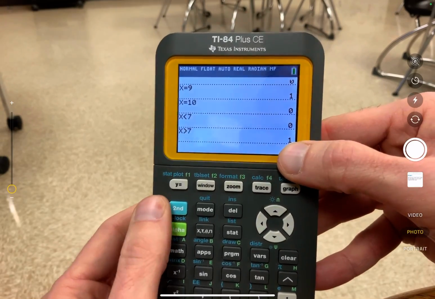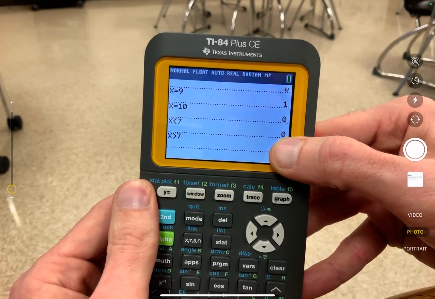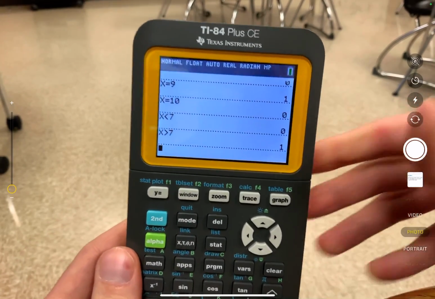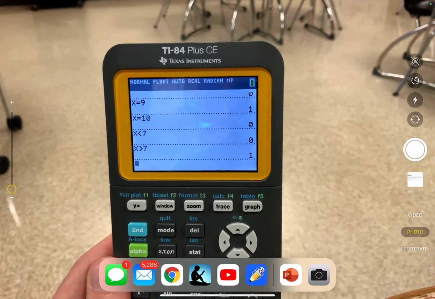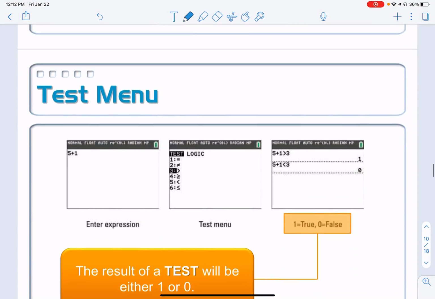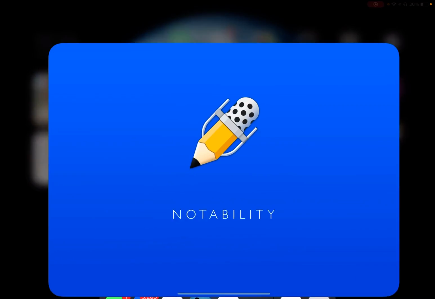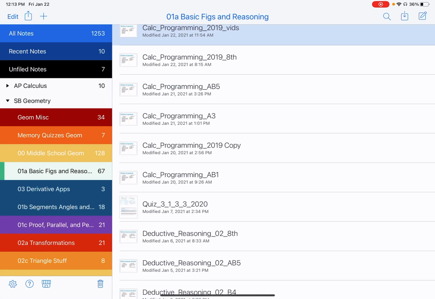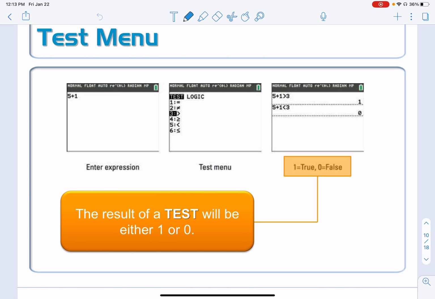Well, it's returning the number 1 every single time that is a true statement, and it's returning a number 0 every time that is a false statement. And that's exactly what your calculator is doing anytime it performs a test. So I would suggest on your little reference card that you actually write this down, and here it is summarized, that whenever you perform a test, if it is a true equation or inequality, it's going to return the number 1. If it's false, it's going to return the number 0.